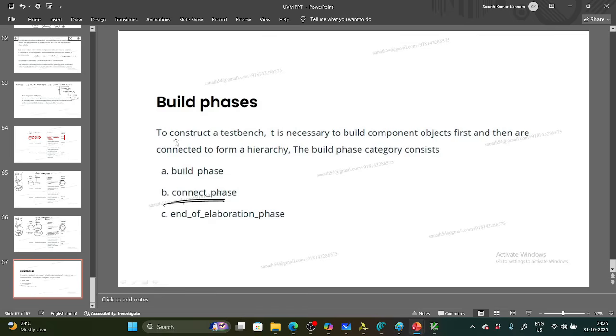To construct a test bench, it is necessary to build the component objects first. You need to build the component objects first, then connect them from the hierarchy. So that means it consists of different types of phases. Build phase is a top-down approach, and these two are bottom-up approaches.